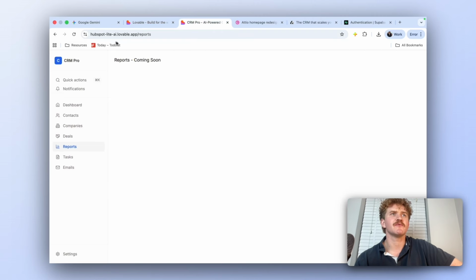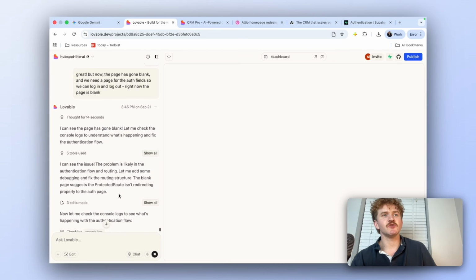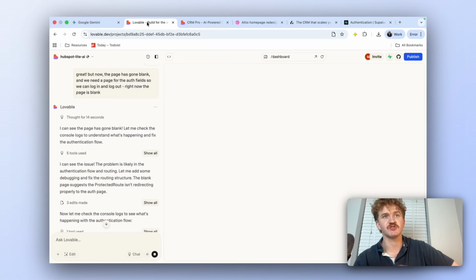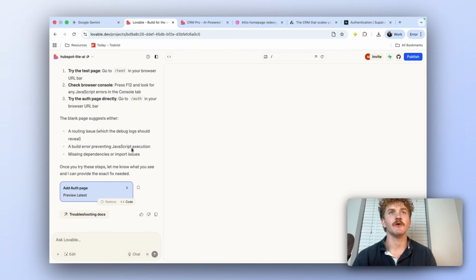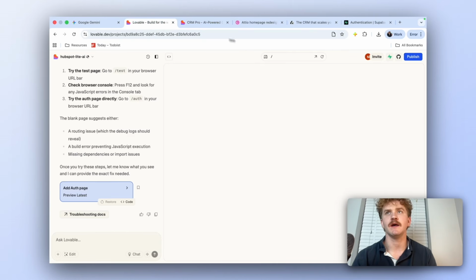So if I go to CRM Pro, Lovable has basically created authentication, but it's put us in this purgatory where we're not logged in and we're not logged out. So it's showing us nothing, which is good because it means that we can't see anyone's data. The problem is that it's created this and just locked us out in this blank space. So it's going to revisit the routing structure and make sure that the protected route is directing us to the dashboard. In other words, when a person logs in, do they get sent to this dashboard? And the answer should be yes. So it's asked us to navigate to /test. We're going to publish it actually.